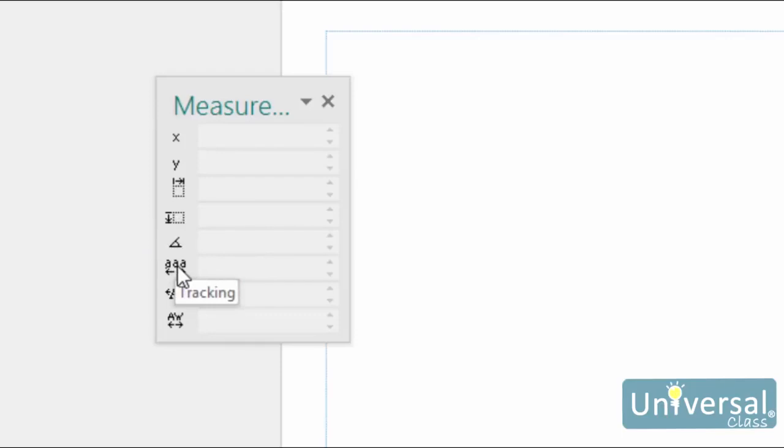This part here adjusts the spacing across a word, line or column of text. The higher the percentage, the more spacing. This is called tracking. The next one is called text scaling and allows you to shrink or stretch the width of the text characters. And the final one is called kerning, which is the space between two letters.